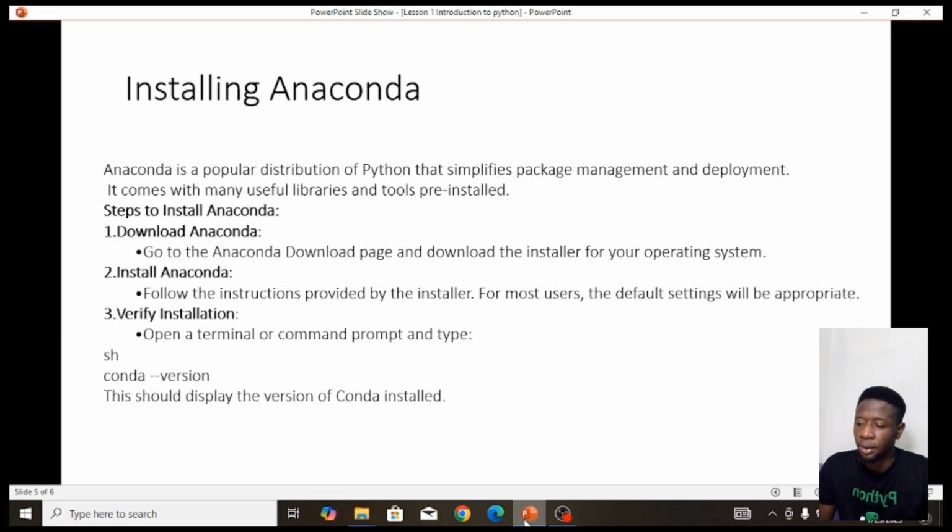So why we are using Anaconda is because it comes with tools like the Jupyter Notebook, which is going to be the IDE we are going to be using. It comes with pre-installed libraries like NumPy, Pandas, Matplotlib, and the rest. So that's why we are using Anaconda instead of installing just an ordinary Python. So we are using Anaconda because of all the packages it comes with.